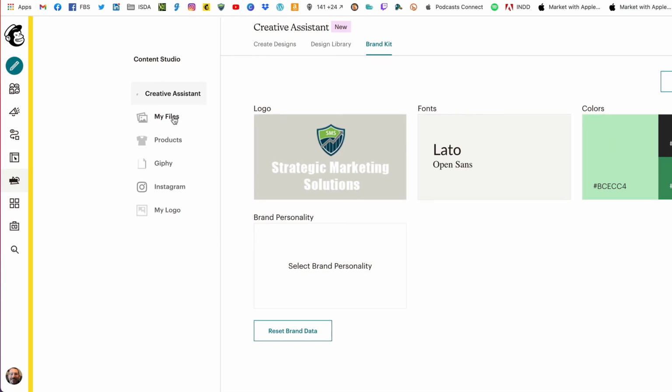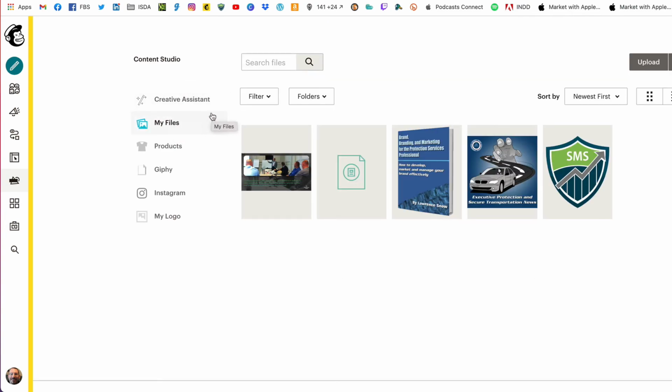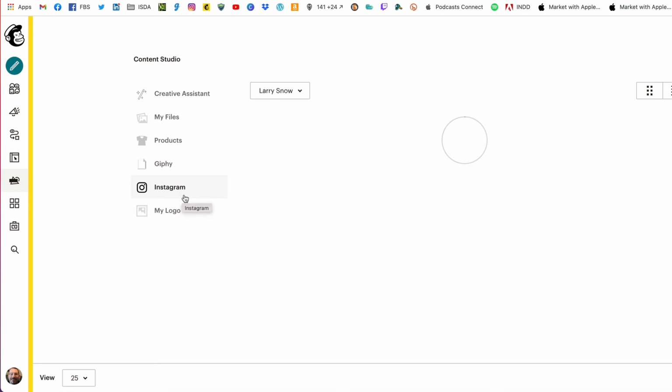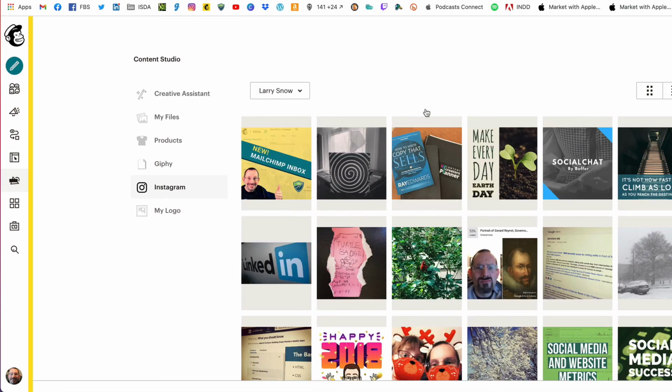This is where you can control what files you upload, what products you have. You can put in the Giphies, the animated GIFs. And because I connected Mailchimp to my Instagram account, I can pull in my Instagram content feed, so I can use images and put them in my emails.